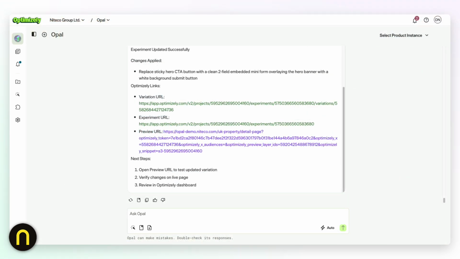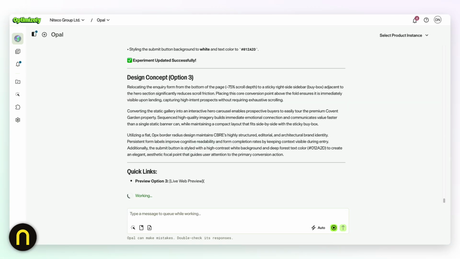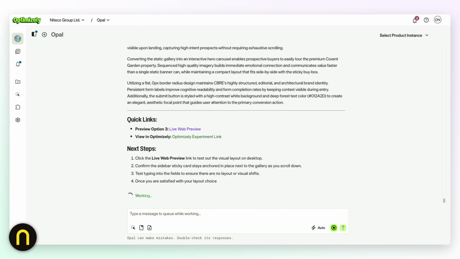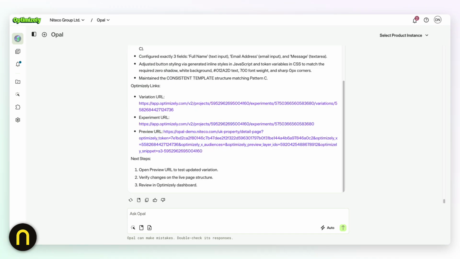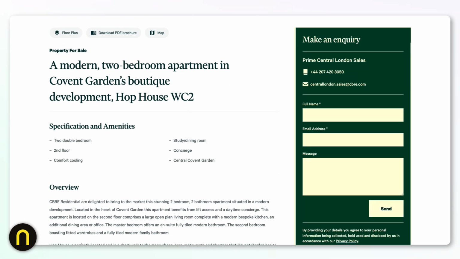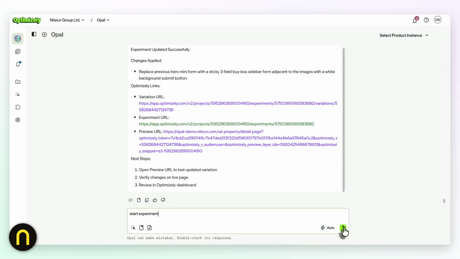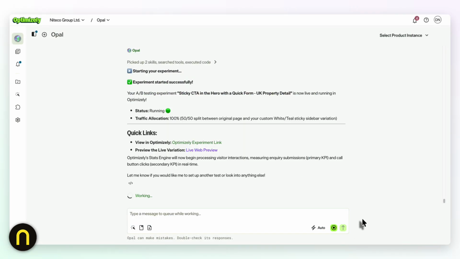Finally, I ask Opal to create the third experiment, moving the inquiry form into a buy box layout with the form positioned in a sticky sidebar beside the main property images. Opal builds the experiment and sets up the required metrics. The new variant keeps the property imagery prominent while bringing the enquiry form into view, making it easier for high-intent visitors to take action. From this point, I can continue working in Opal or return later as needed.